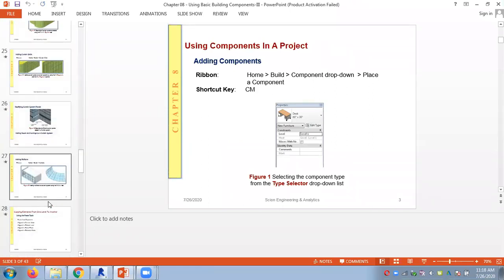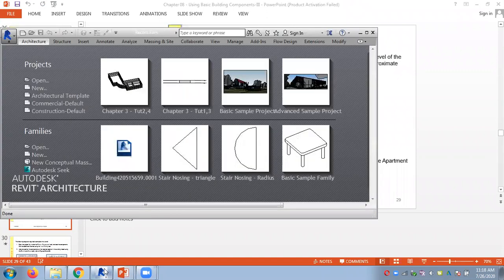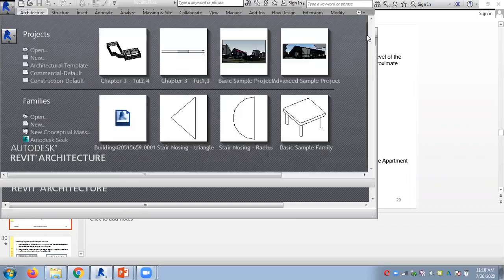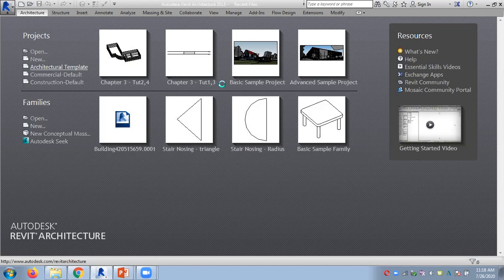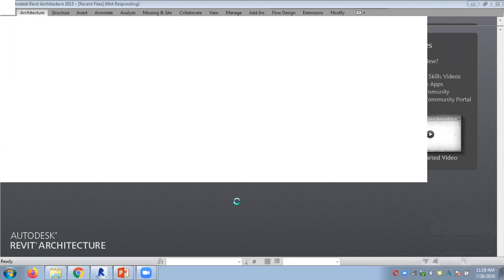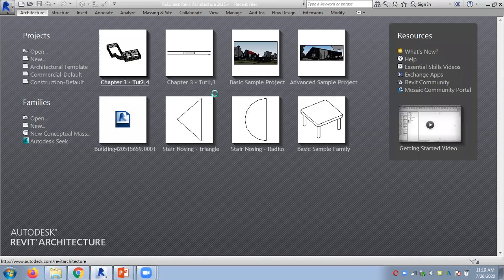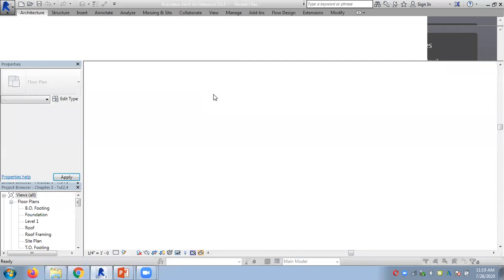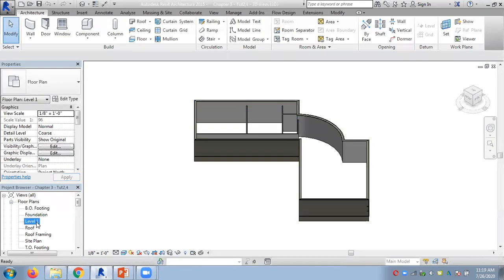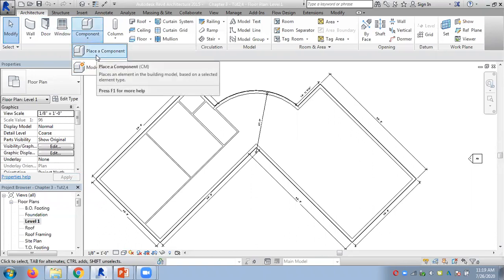So we can do a tutorial like this. We can furnish our building like this after we learn this theory. Suppose you have a plan. So I'm going to furnish this building. We can move on to the component tool and use this place a component method.